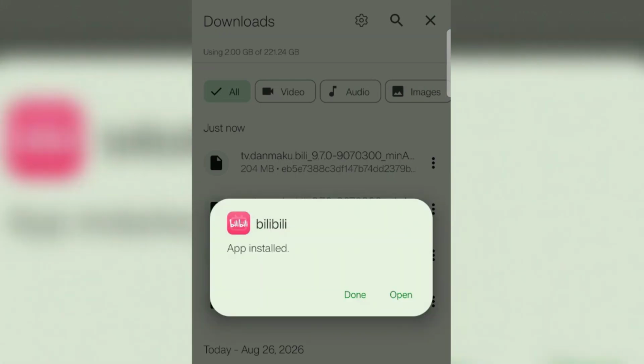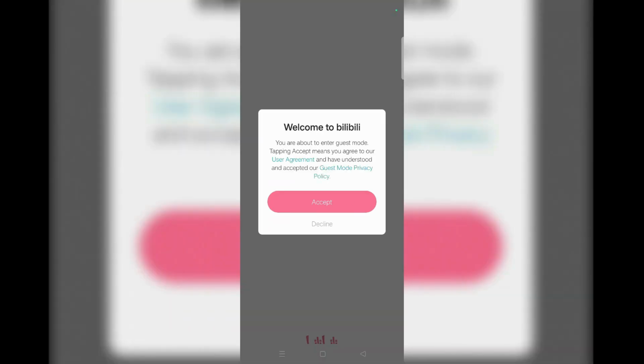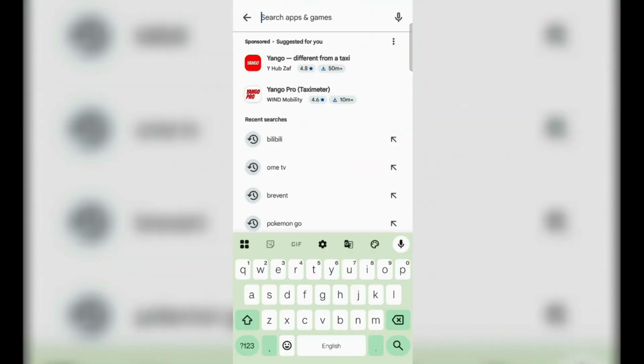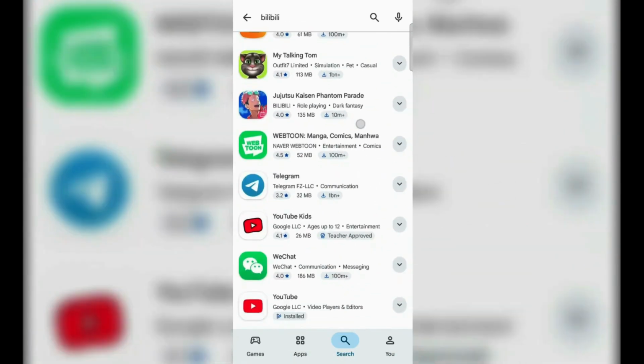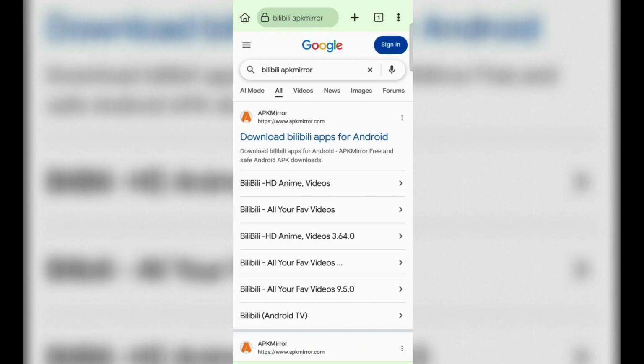Let's get to know how you can download and install the Bilibili app on your phone. The first thing you're gonna do is go to Play Store and search for Bilibili. If you don't find Bilibili inside the Play Store, you're gonna go to browser. You're just gonna do a Google search for Bilibili APK Mirror, and you're gonna tap on the first link here, APK Mirror. This is one trusted source.